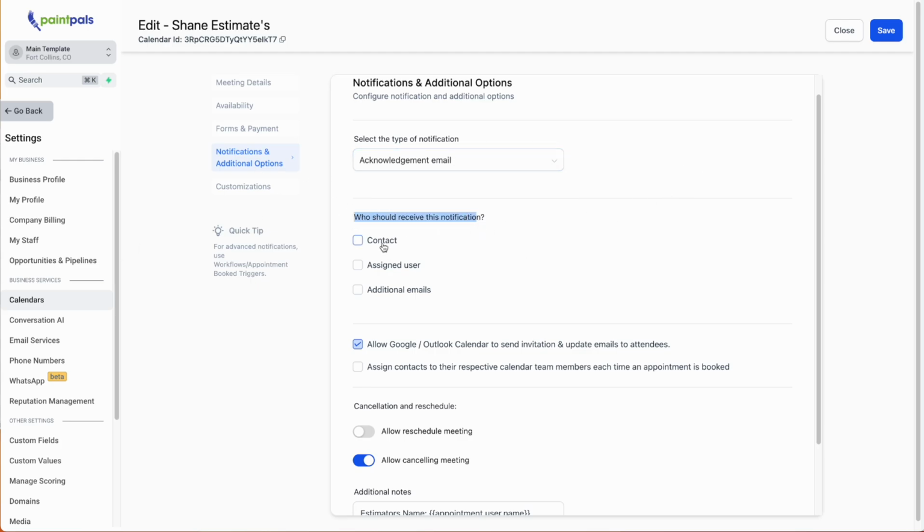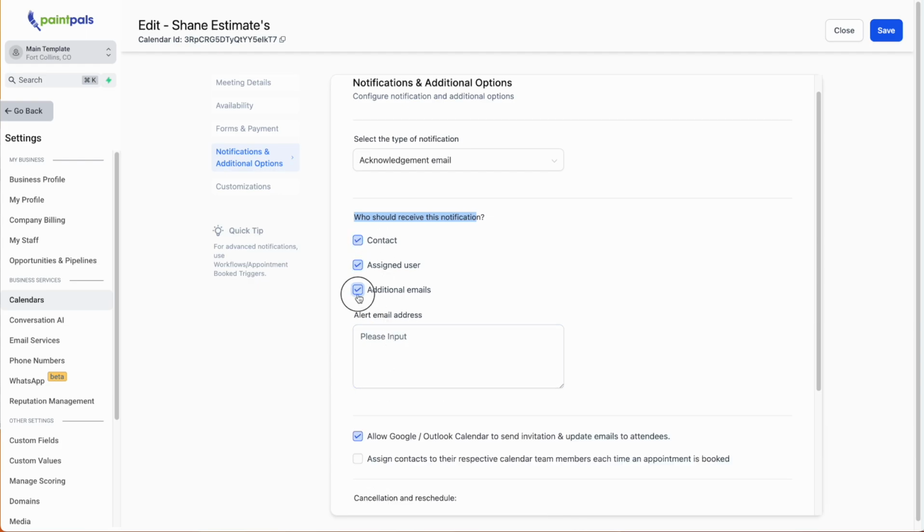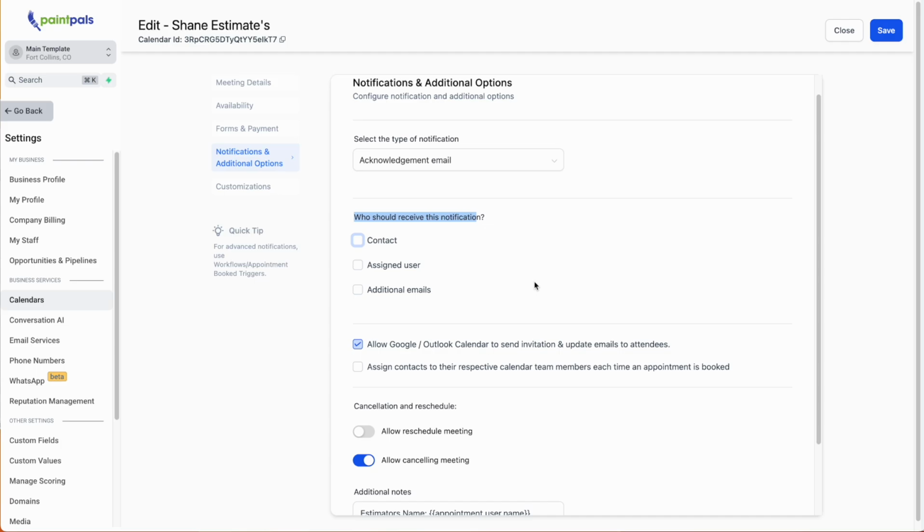But who should receive it? Contact, the assigned user. Additional emails, you can put them in. You have that there for you. I would use this if, say, you're sending it to them and they're signing up, and I might want to know about it, where I could use assigned user or additional emails. My point is, though, I would recommend setting them by phone and you don't have to set this up.